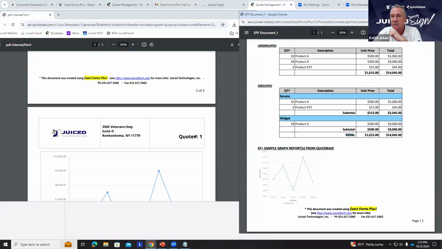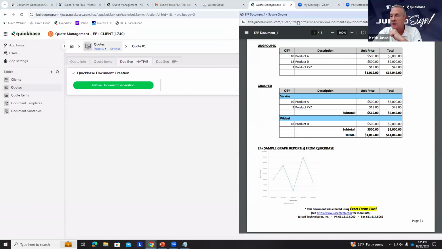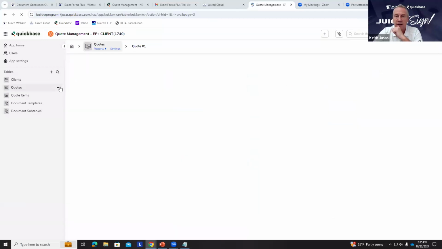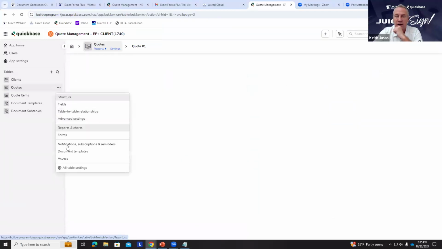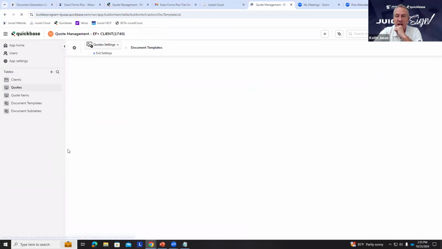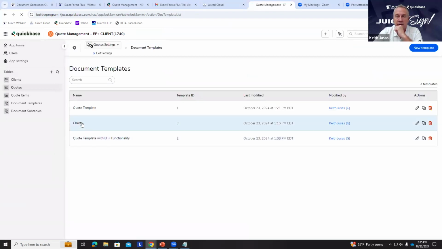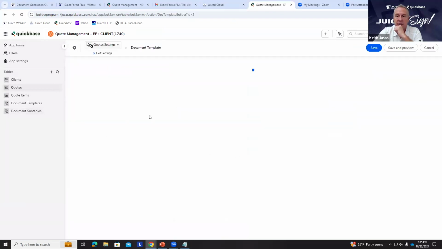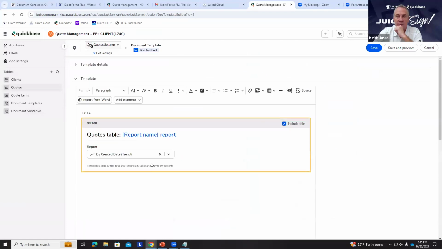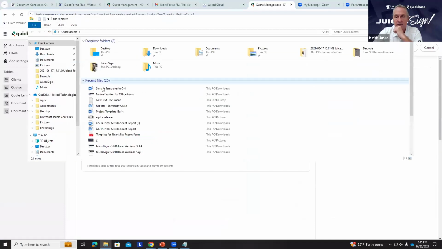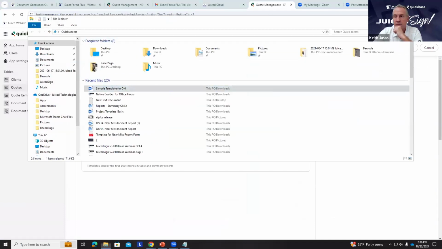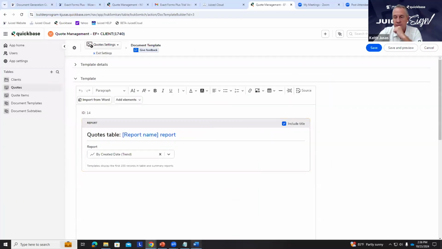Let me just pull it over there. One way we did that is we created a document template that just had the chart in it. So I created a document template with just the chart, and then Exact Forms Plus references this when it runs in the actual template itself. I think I have the template here. I just want to show you quick how that's referenced in there.